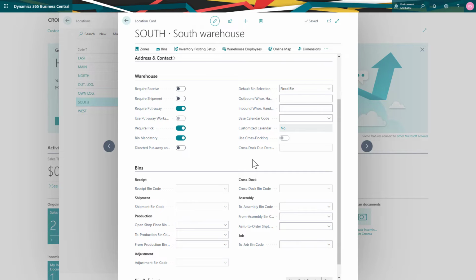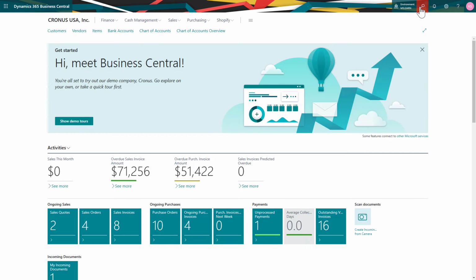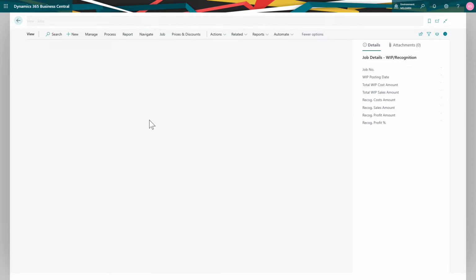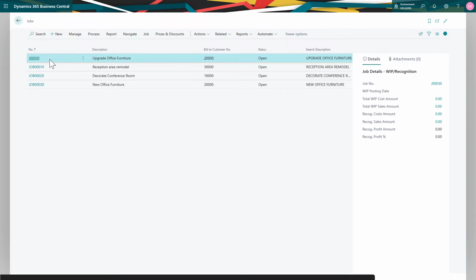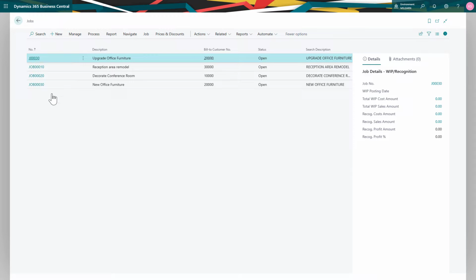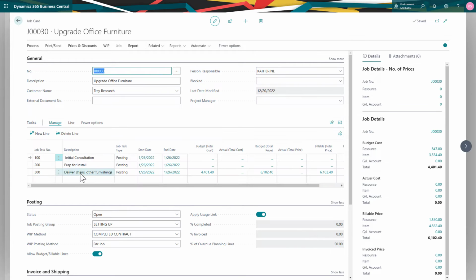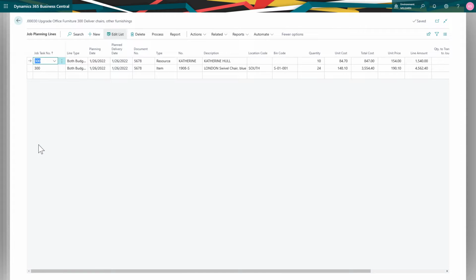All right, let's look at an example, and let's go to the list of jobs. For this demonstration, I have created a new job, the upgrade office furniture, but as you will see, it's quite similar to the new office furniture job that I've used in the previous demonstration. For task 300, we have a few planning lines, and one of the planning lines is for an item. Also here, this is quite important. If you want to use the inventory pick to pick the items from the warehouse, you need to create job planning lines for the item.